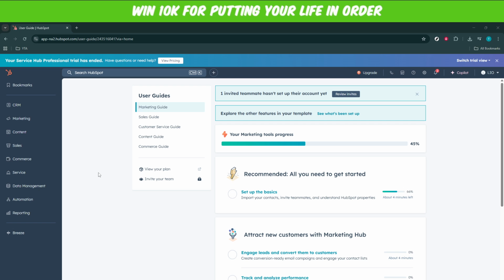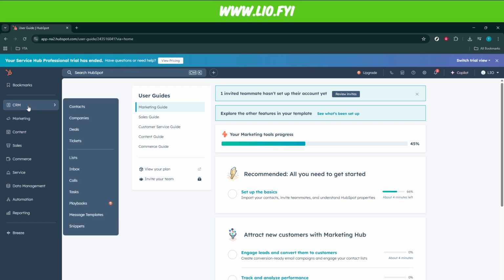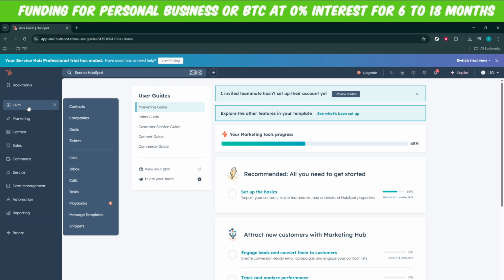Now, with the user guide open, it's time to direct your attention to the CRM section. Click on CRM, which stands for Customer Relationship Management. This section is crucial because it houses all your contacts, deals, and customer interactions. It's truly the heart of HubSpot, enabling you to manage and analyze your interactions with clients and prospects.